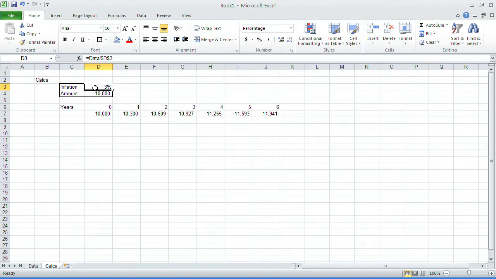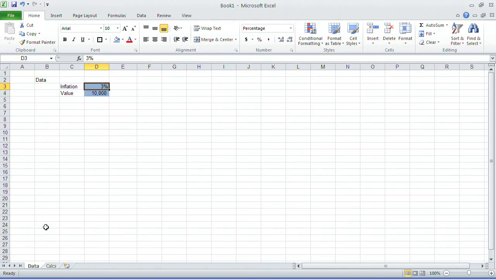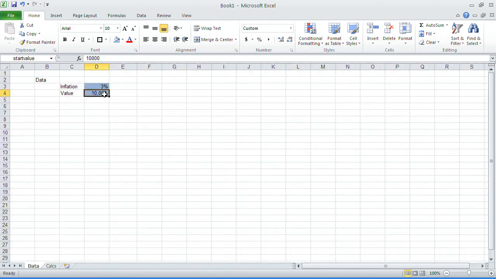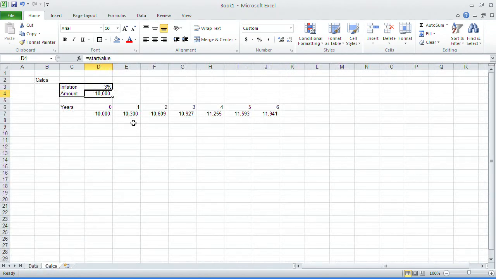You'll now see, if I double-click the inflation on my calculation sheet, it will take me through to our data sheet and the inflation cell. If I go back to calculations and go down to amount, you'll see I'm now using a named range. If I double-click in this cell, again it works. It takes me through to the named range. The only difference is where I have multiple elements to a formula. If I now double-click this cell, it will highlight those elements.